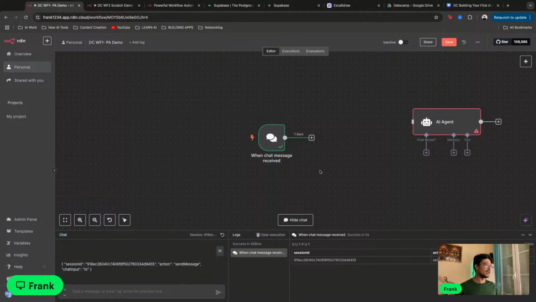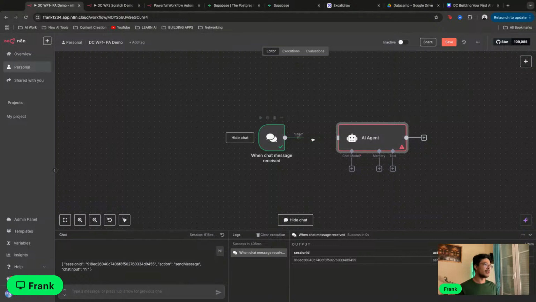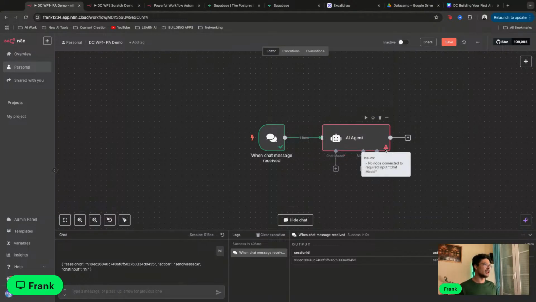Okay, so we now should connect this node, as you see with this line over here, onto this next node. Okay, so now they're both connected, but you see this is red because we have something to set up, right? Whenever there's something here, there's an error message, you can hover over it and see the issues. So the good thing about n8n as well is that it's really easy to debug. So you see no node connected to required input chat model.